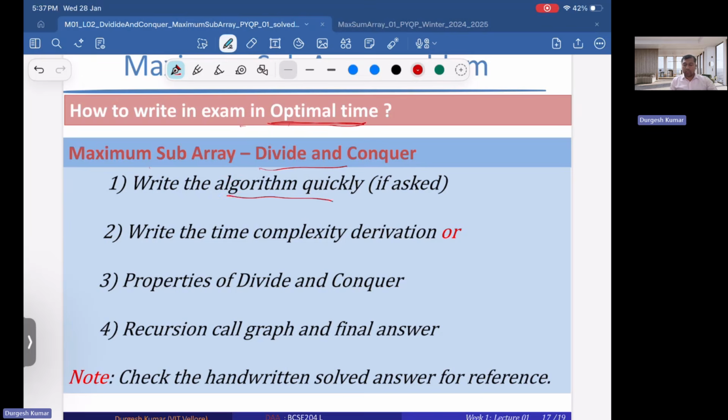Since the algorithm will not take much time, you don't need to do much processing. So my suggestion will be to write the algorithm quickly if you remember. If you don't remember, don't start with the algorithm. But if you remember, just write the algorithm quickly. Write the time complexity derivation, just the recurrence relation, and mention the master theorem second case. So your time complexity is done.